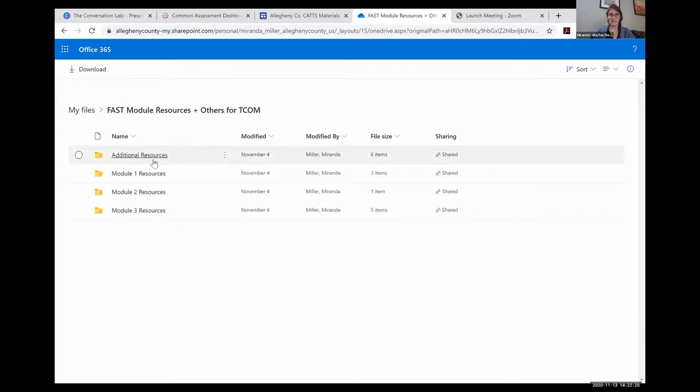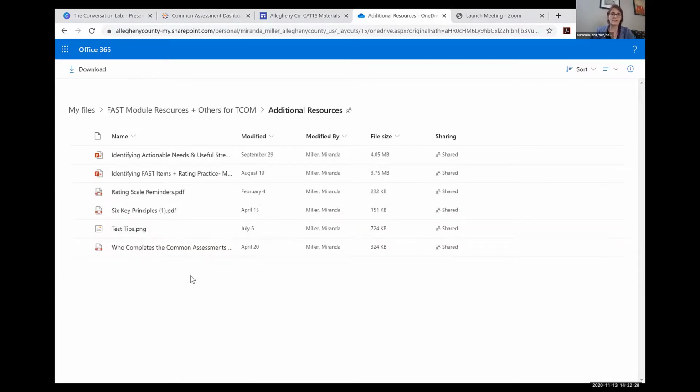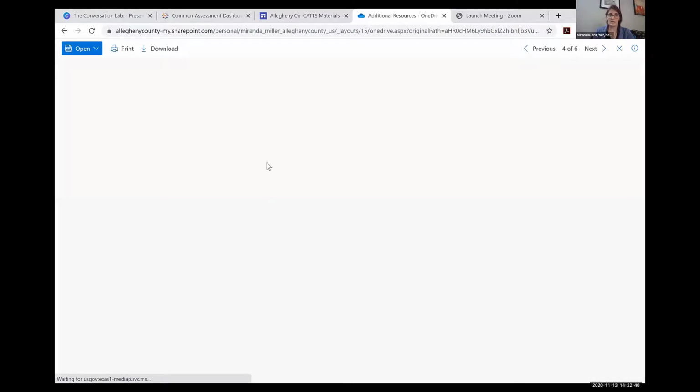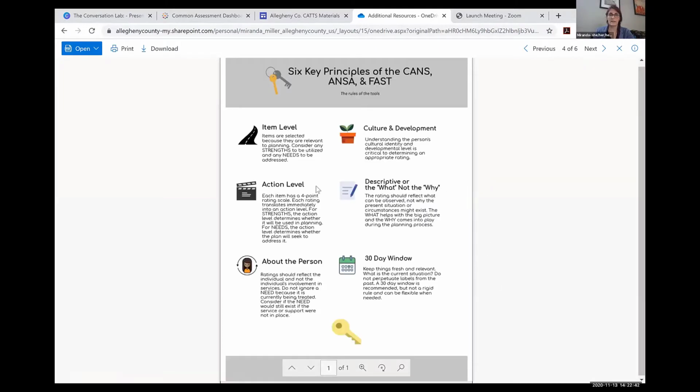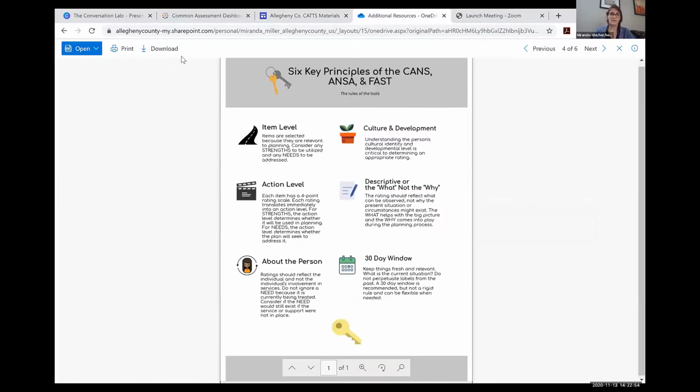And then we also have this little bonus folder for you, this additional resources folder. This is going to be a space for you to see some of our other materials that we've developed. Some of these are infographics that we've created either through Canva or PictoChart. So there are some good examples of these. I'll bring this one up for you to see. A nice, clean and colorful 6 key principles infographic that can be helpful for training.